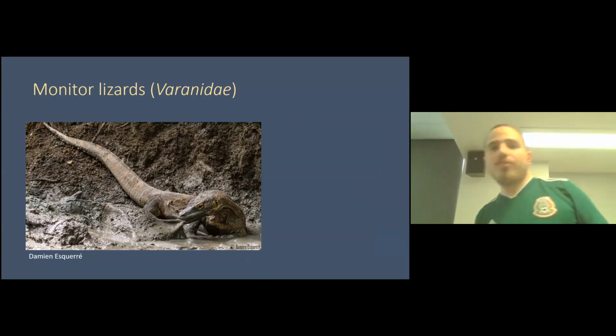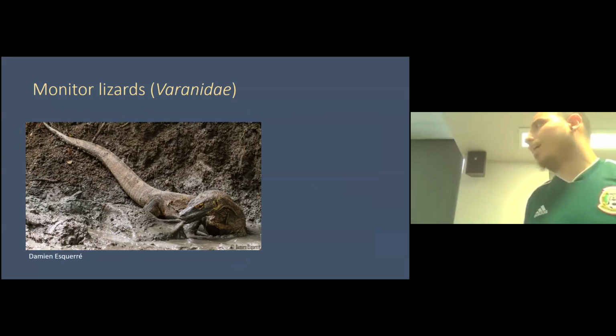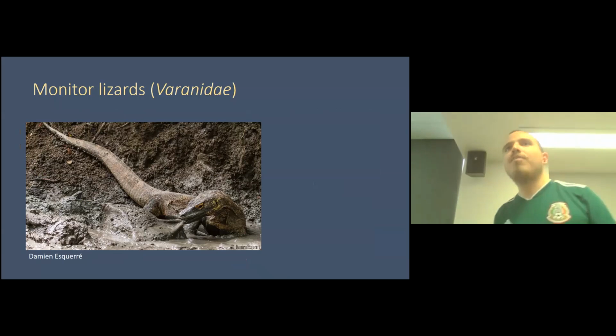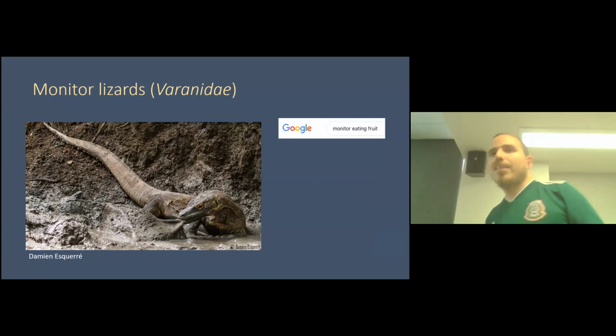There's also some variation in diet. Most of the monitor lizards are predators, and they are either insectivorous or feed on vertebrates, like this Komodo dragon, which is feeding on a buffalo. But there are also some monitors that eat fruits.